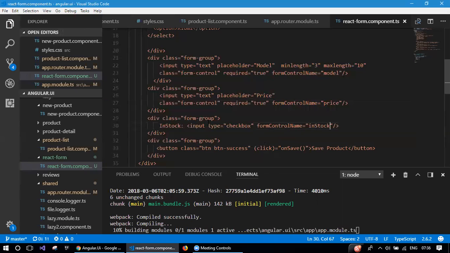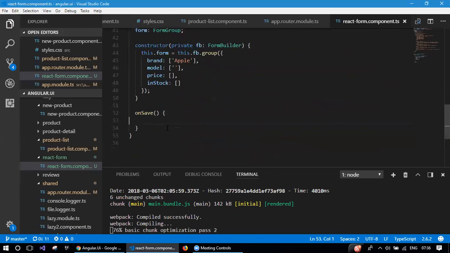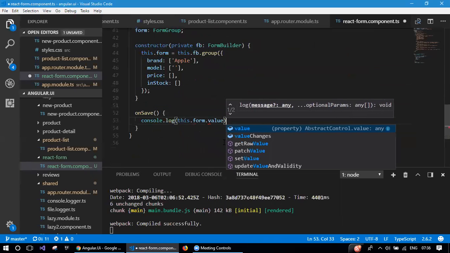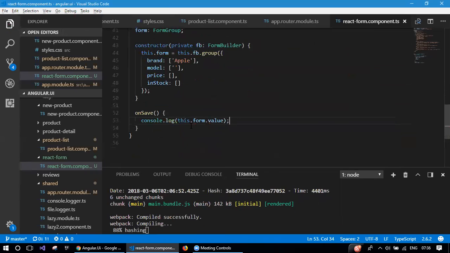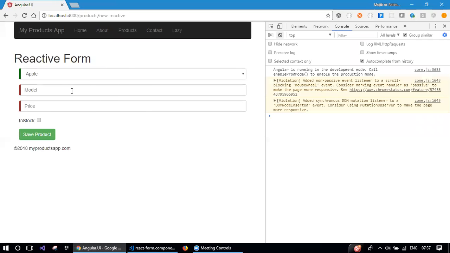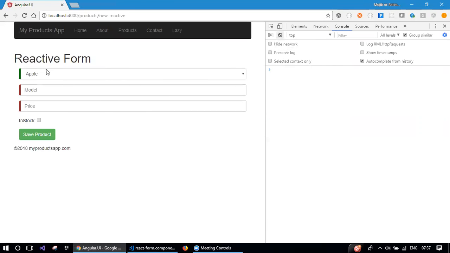So once this mapping is done, now you can easily grab the form value saying console.log this dot form dot value. This dot form dot value is going to give you an object, and that object will have entire information. This is more clean. Now we have all the validations. Don't worry about them because we have set up the CSS classes. So that's why it is applied, because that were global CSS.